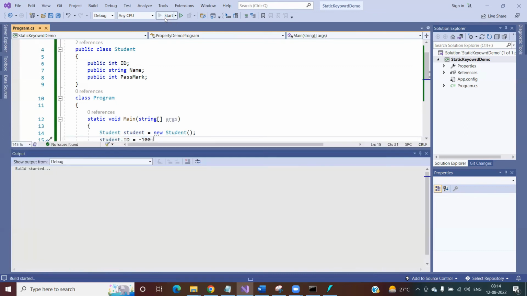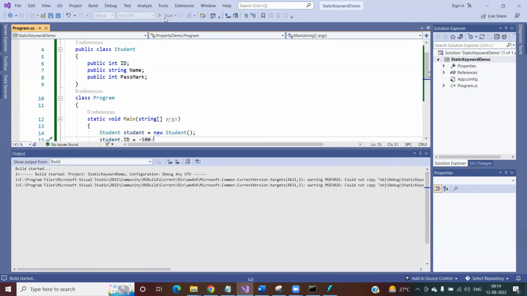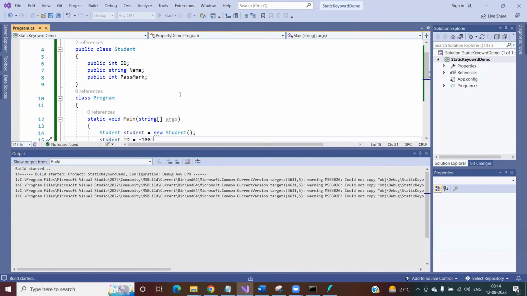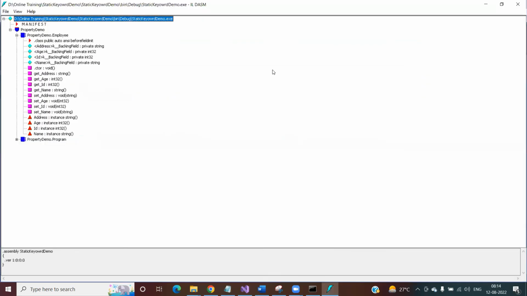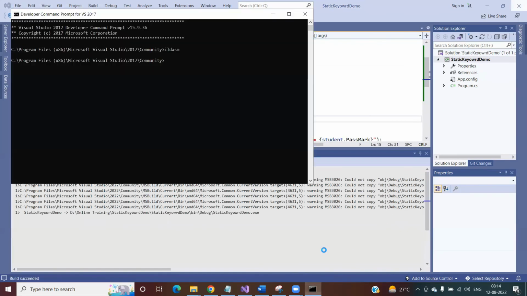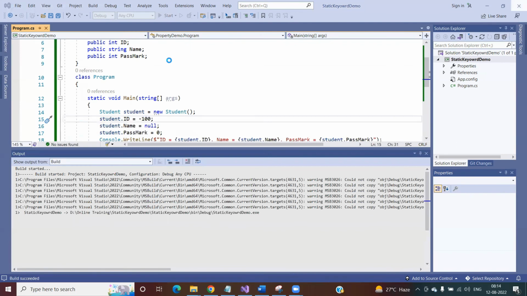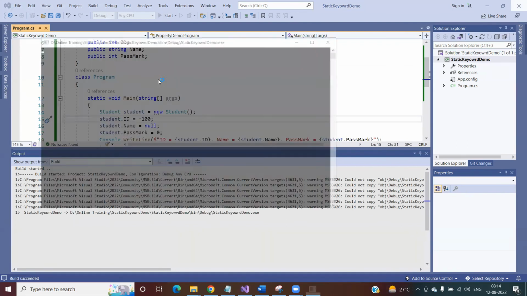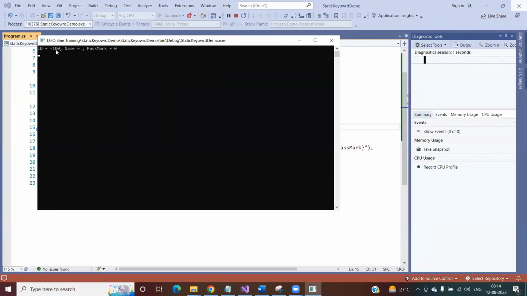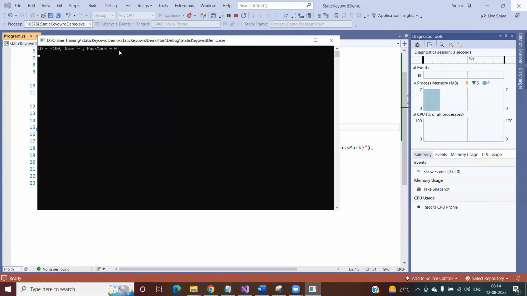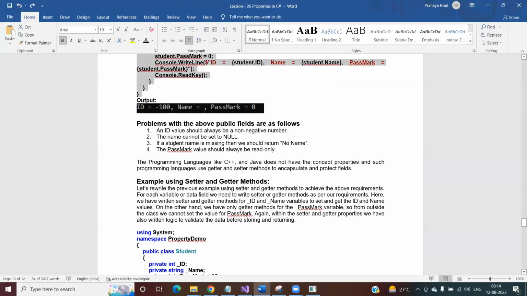Now, if I run this application, you will see that we are getting the output. Okay, so it will not run. We need to close this one. Okay. See, ID is -100, name is empty, passmark is 0. So this is not our requirement.